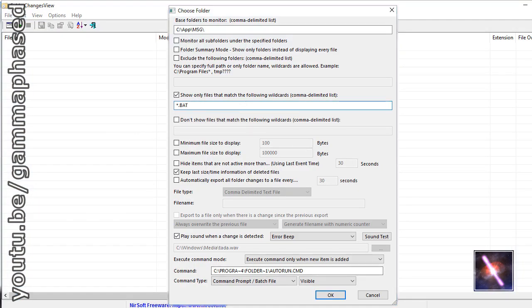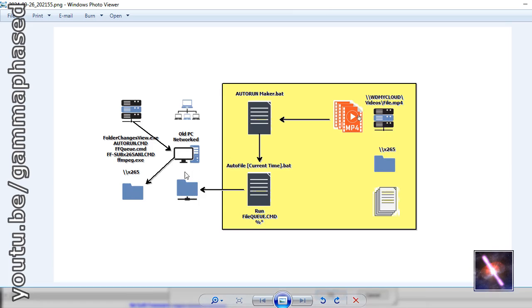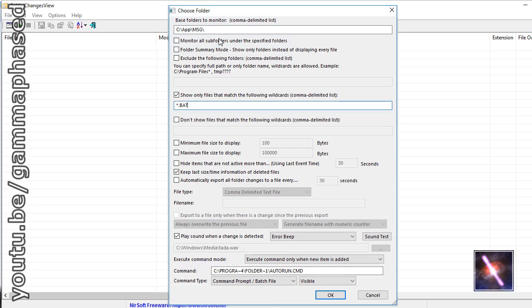Like I said, the first thing you do is get the shared folder. So you point FolderChangesView to that folder, make it look for batch files, and make the execute command on new item added, and that should run the auto run command. So let me show you that.